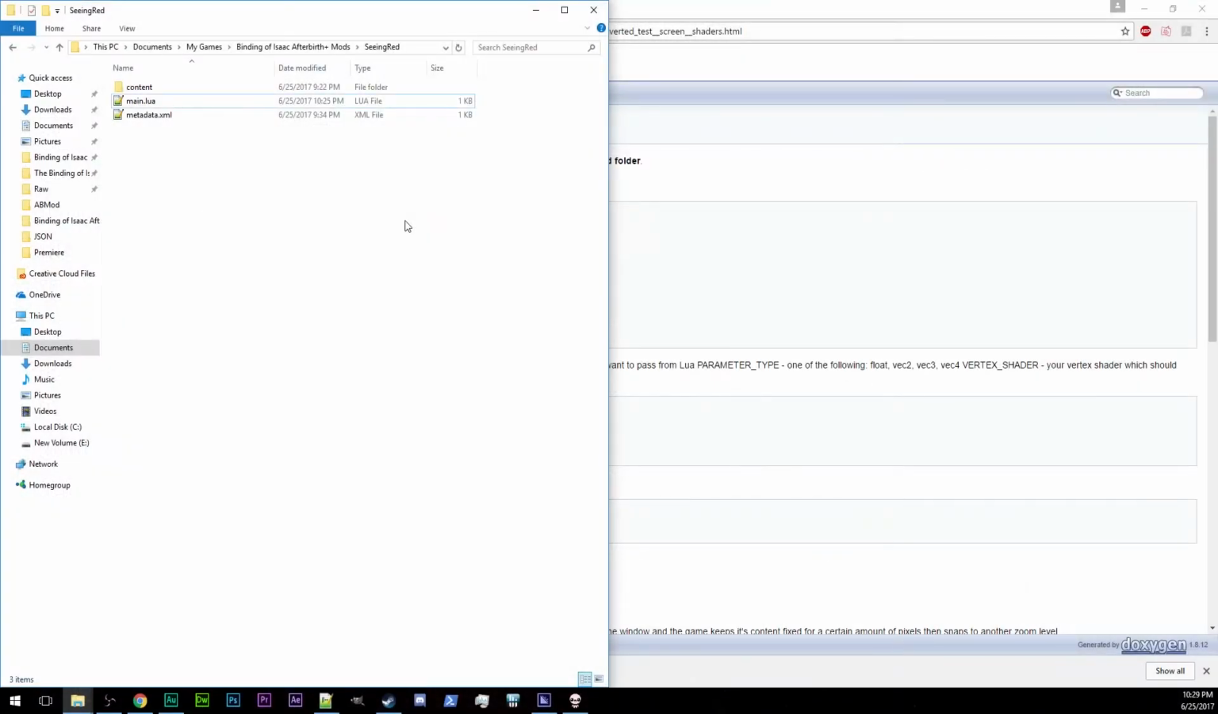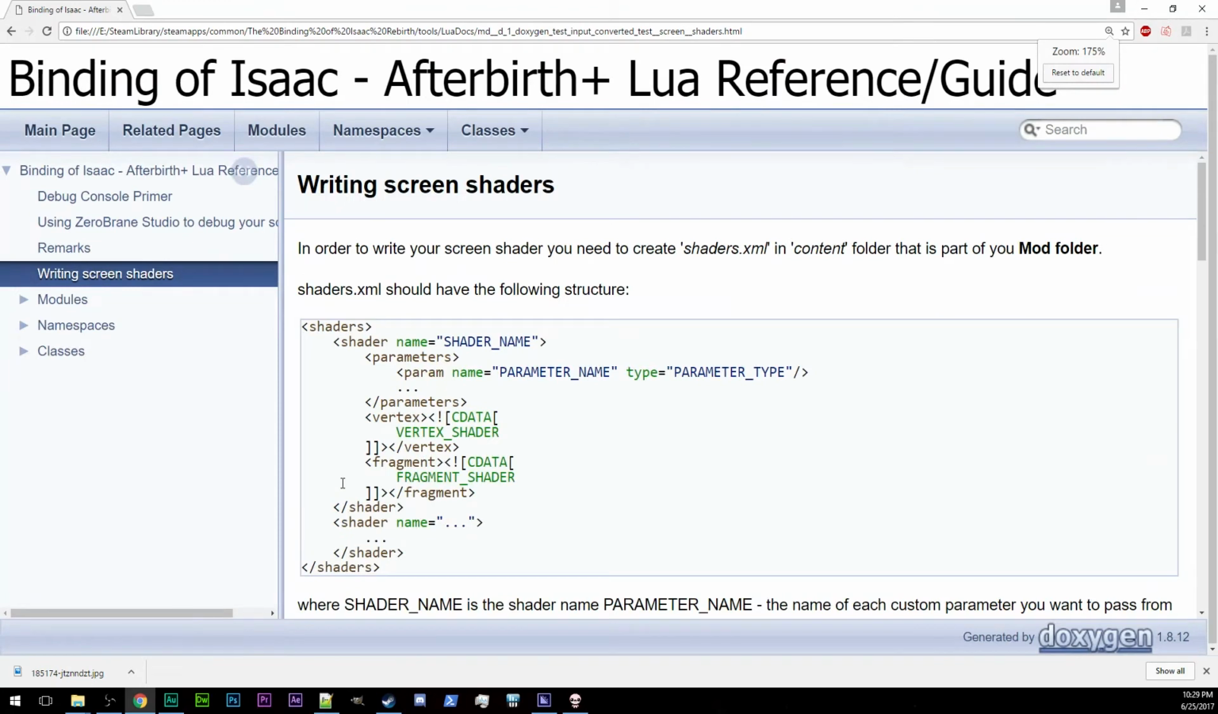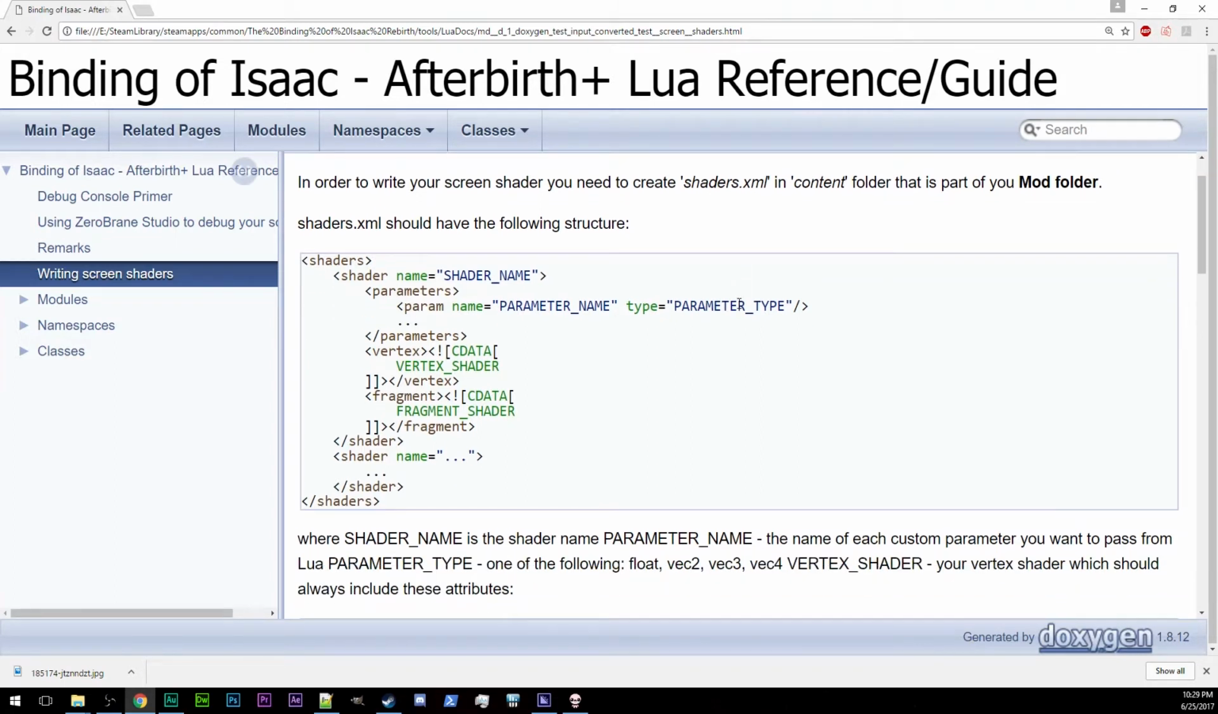So, this particular topic does require a content folder and main.lua. In the content folder, you need shaders.xml. You'll also want the documentation for this, because it's got a good section, and I copied the vast majority of the code from here, adapted it just a tiny little bit to make it do what you saw in the example. Now let's zoom in on this such that it's more readable at home, and we'll walk you through what's here, just in case this doesn't make a whole lot of sense to you.